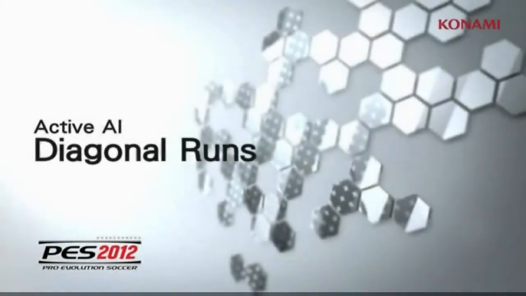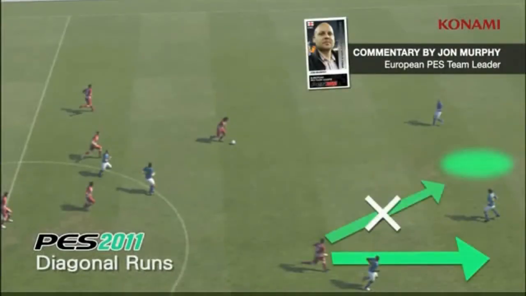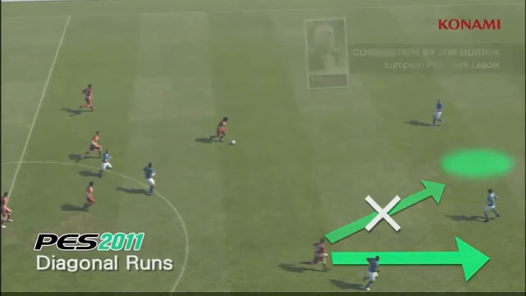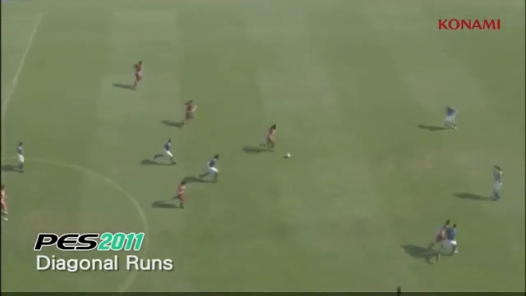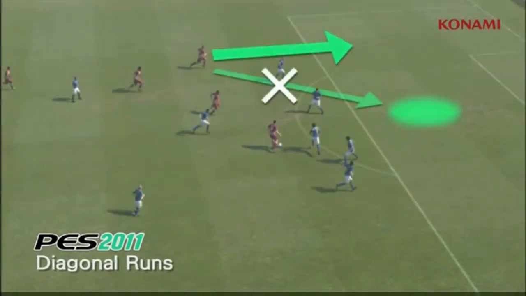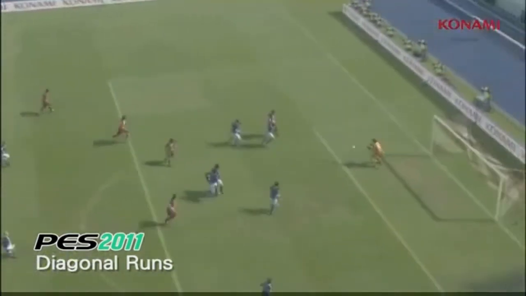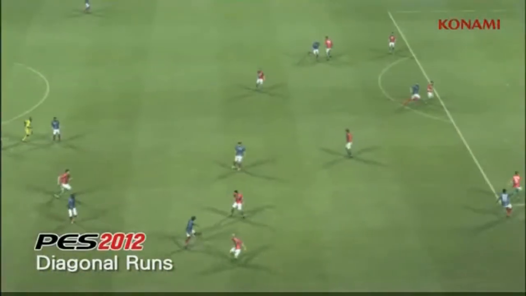Looking at another feature now of the active AI system, we're going to talk about diagonal runs. Okay, in PES 2011 we often saw this situation: a player running along the wing, failing to find the space, making a straight run and ending up in a group of players. And then when he passes it out wide, the player on the wing is going to do the same thing, ending up in a poor shooting situation.